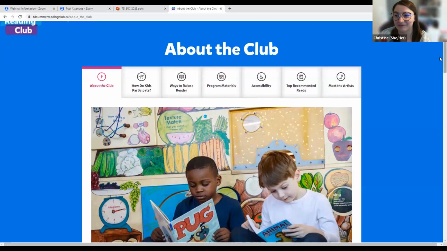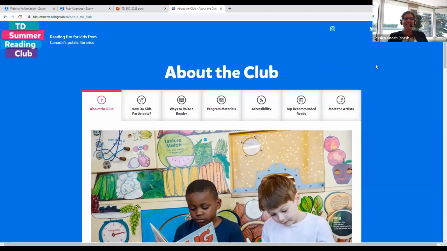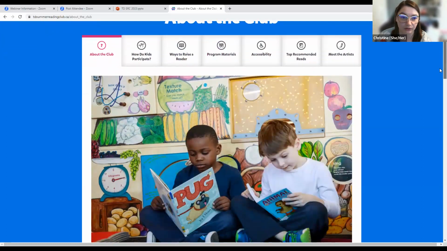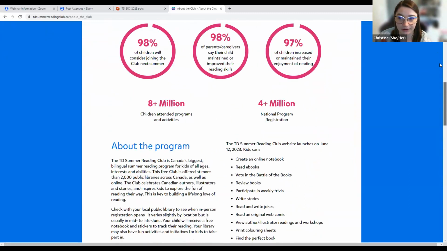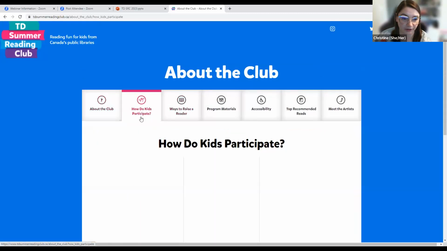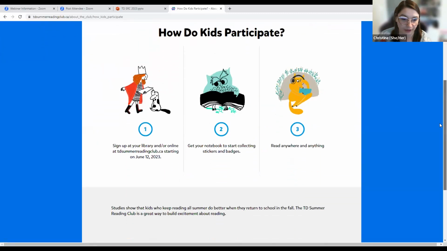All right, so again, back to the kids website. I apologize about earlier. It does look different now than what it will look like on its live launch date, which is June 12th. That's when TD SRC officially begins. Right now they have a few placeholders on the website before they go live, but they have some information about the program itself, how kids can participate. So it goes through that here.